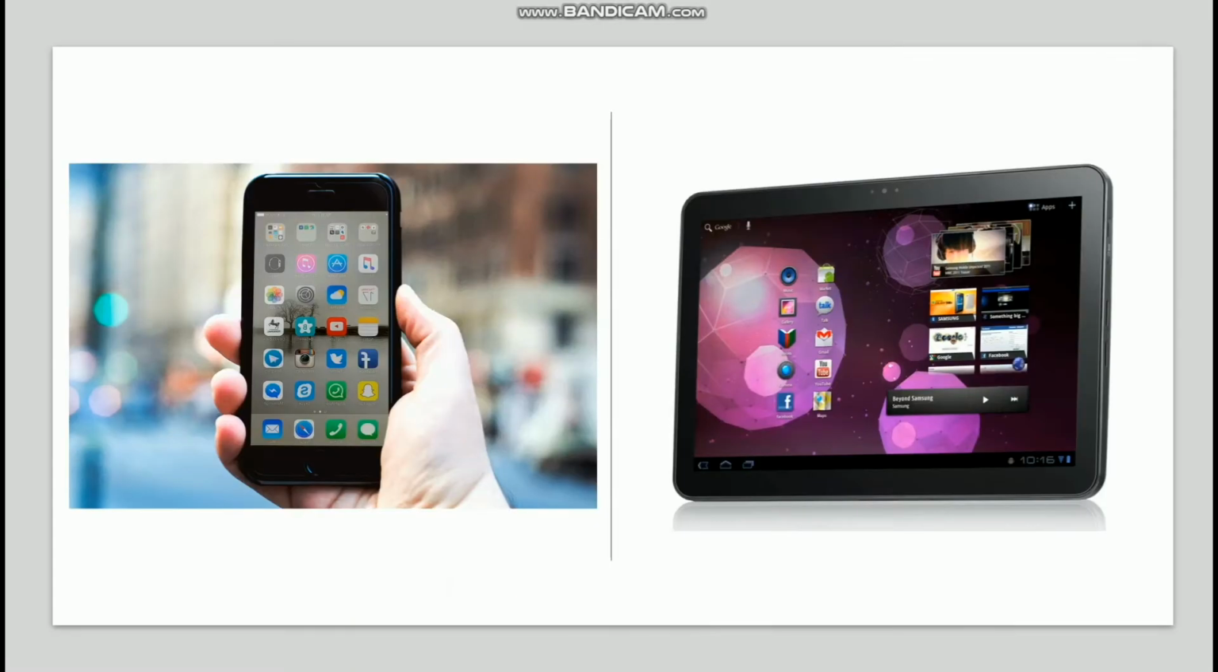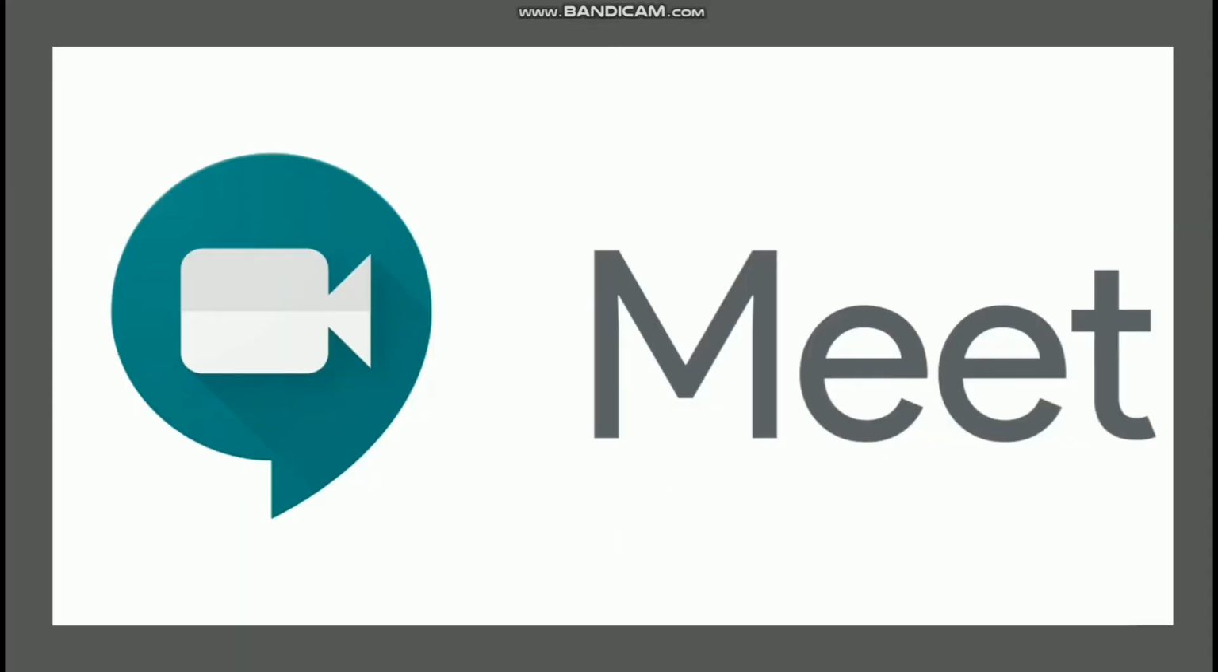Another way in which we can access Google Meet is from a phone or a tablet. In order to use Google Meet on your phone or tablet, you must download and install the Google Meet app on your device, either from the Play Store or from the Apple Store.